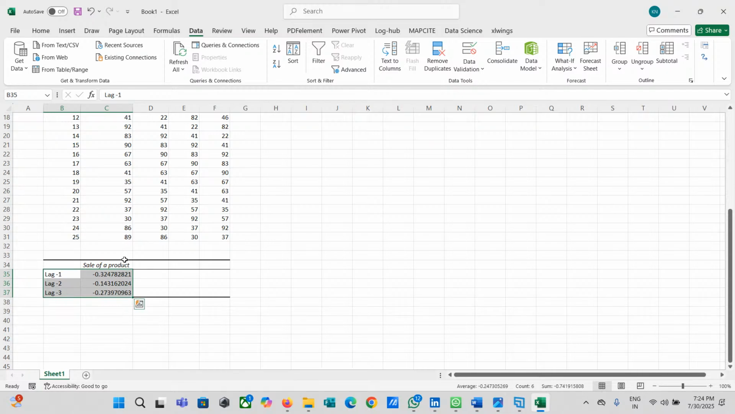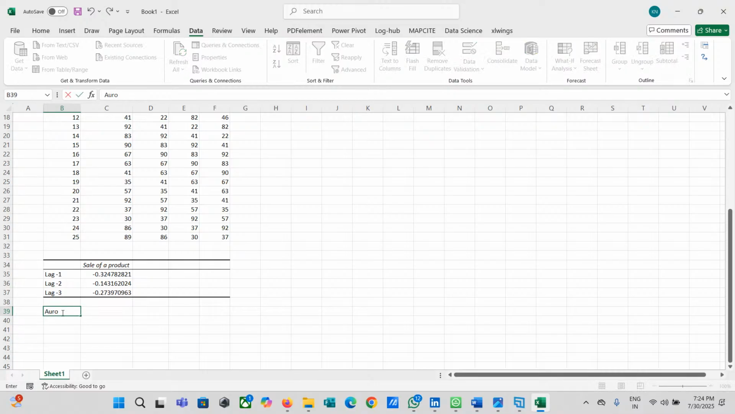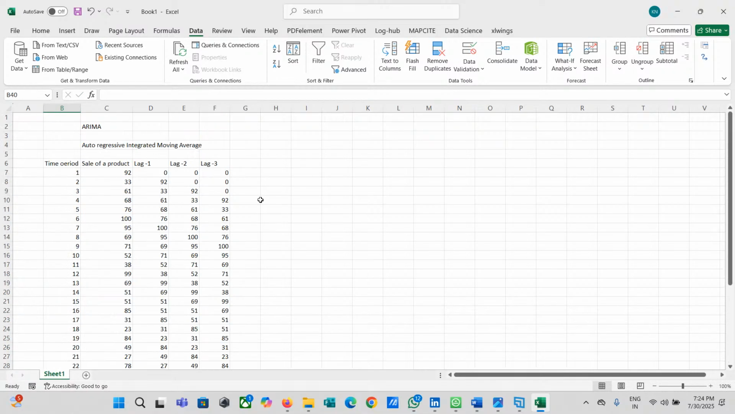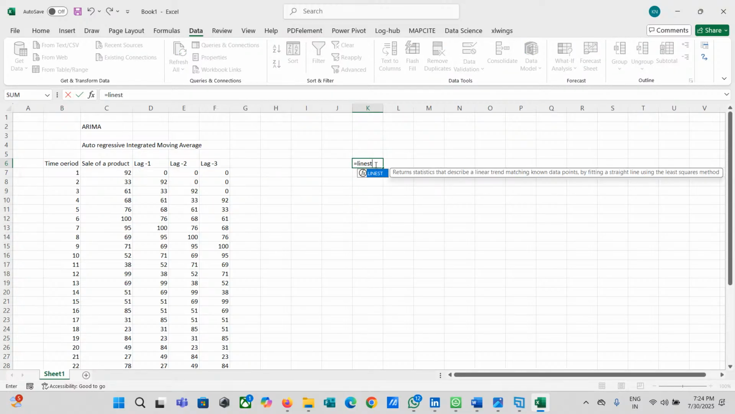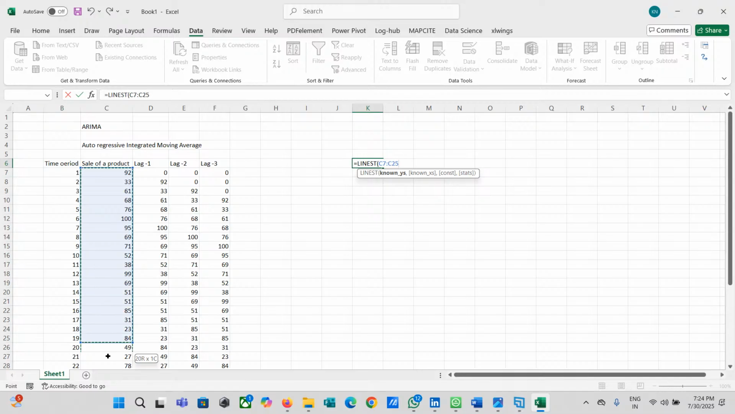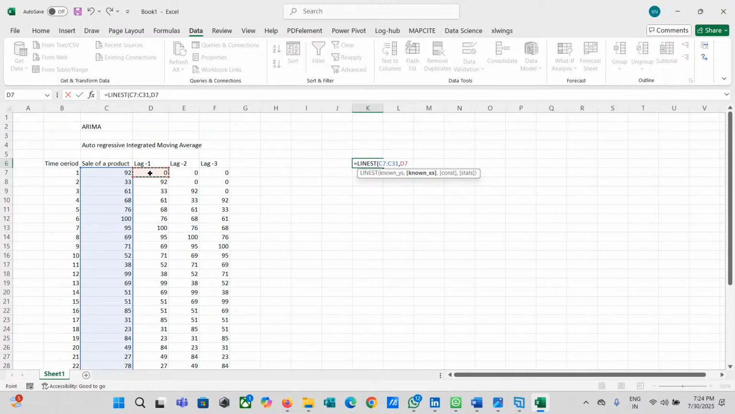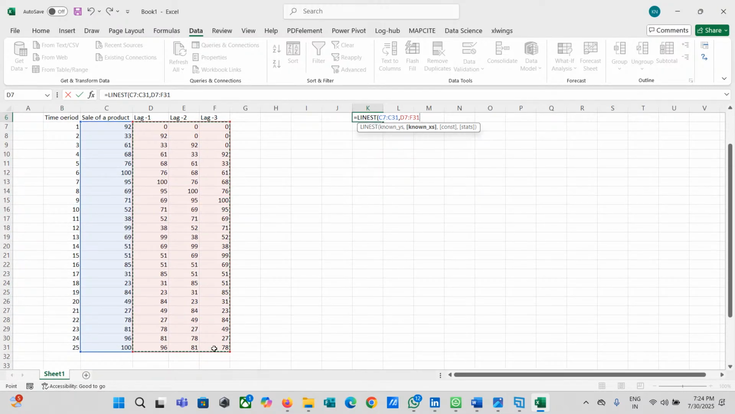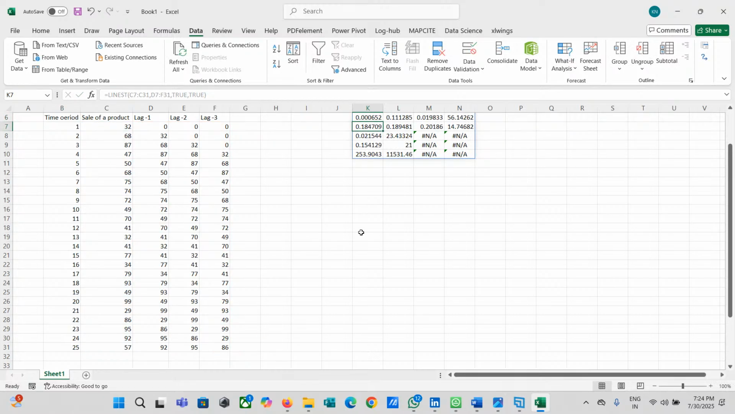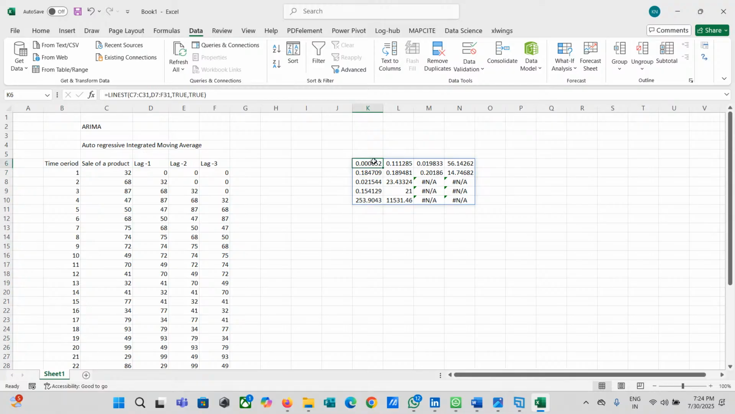So when we find this metric, it is called autocorrelation, right? And if you build a regression equation between these variables, then we call that an autoregression. So if I use a linear function in Excel to build this, this is my y variable, this is my x variable. I need additional statistics, so I put true and click close, and I'm getting my forecasting equation. And this is my autoregression forecast.